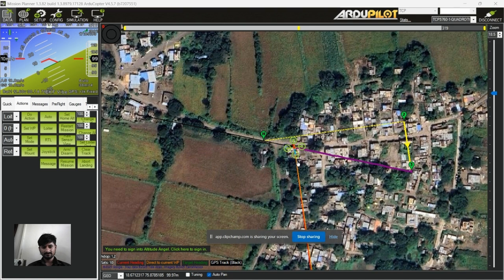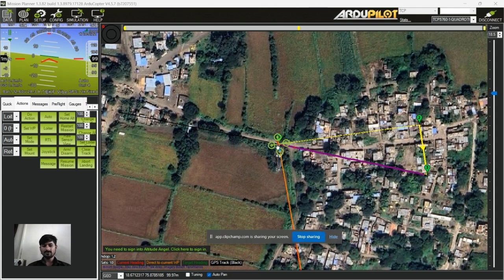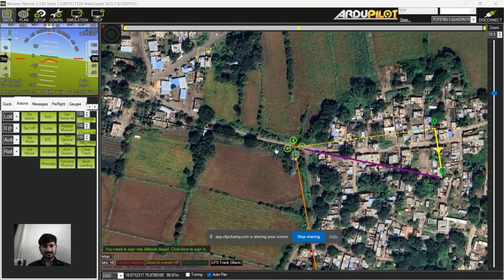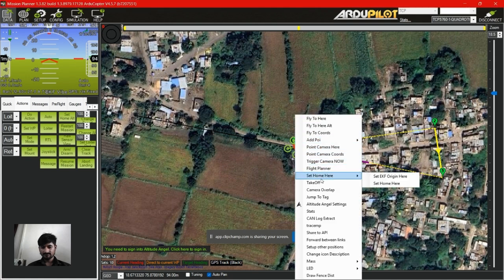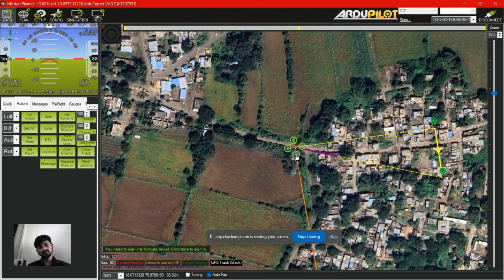So from here, here is our RTL point. So it will reduce its altitude from here. So wait until, simply we can click and, so the drone is back, landing.